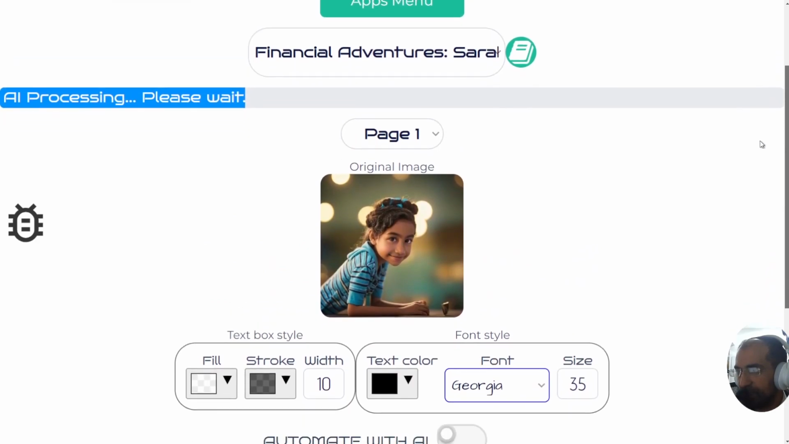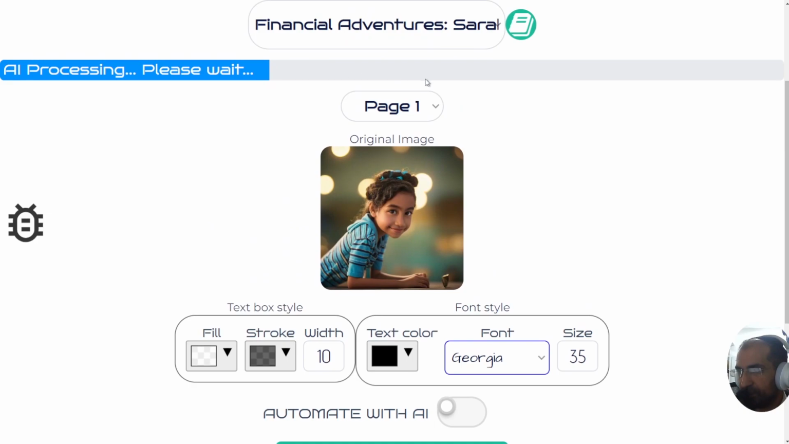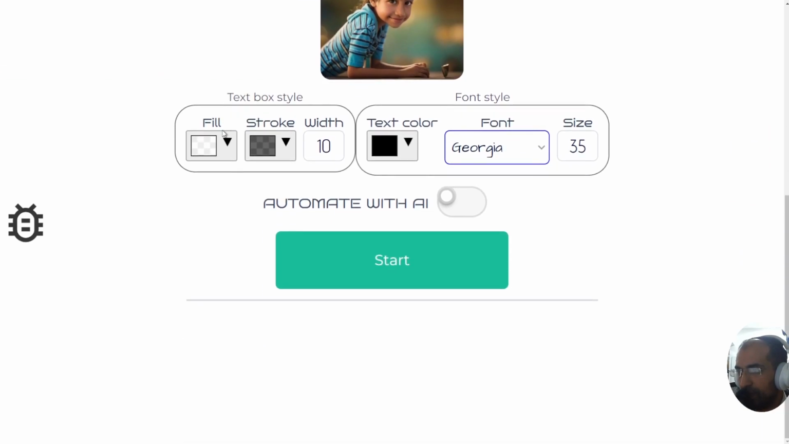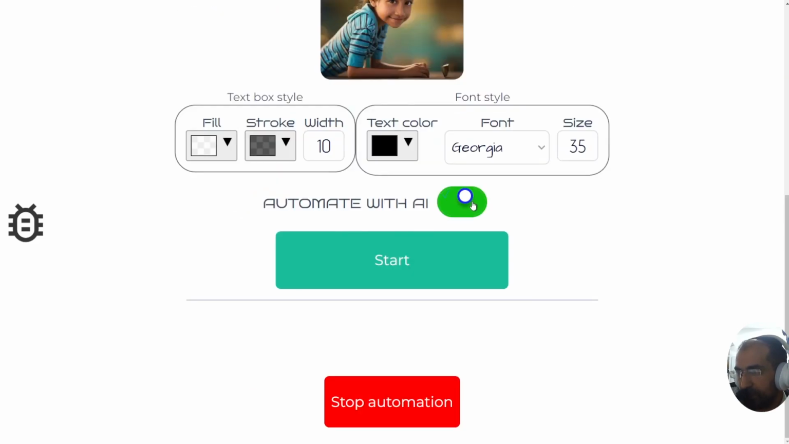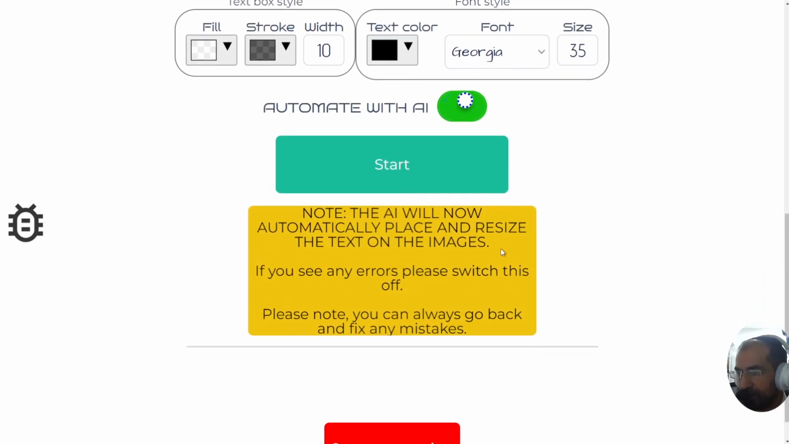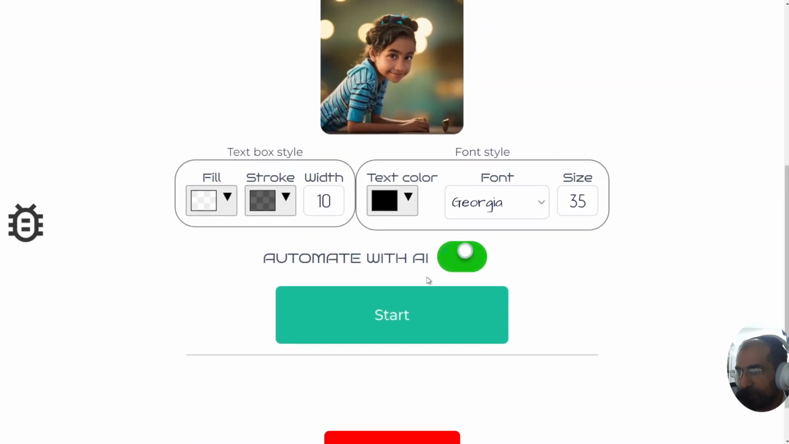Now what I'm going to do is get started, and the reason why I'm not going to wait for this to finish is because I think it's done enough for me to actually get going with the book. So what you do is you click on automate with AI. The AI will automatically place and resize the text. And that's it. So now we can press start.